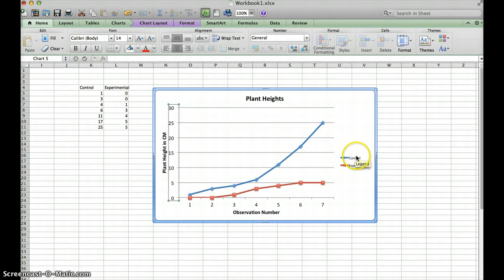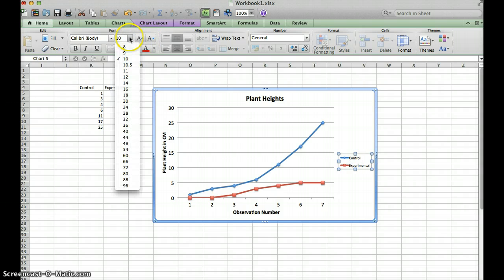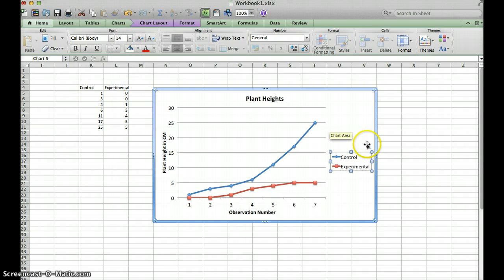Alright, that's your basic graph. I'm going to change these too. I can't read the control and experimental words. Alright, so that's the basic graph, but we can make it look nicer.